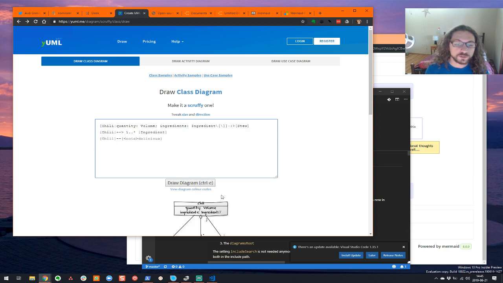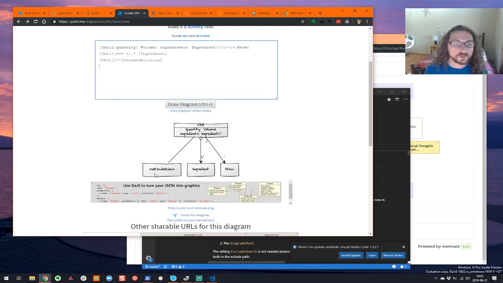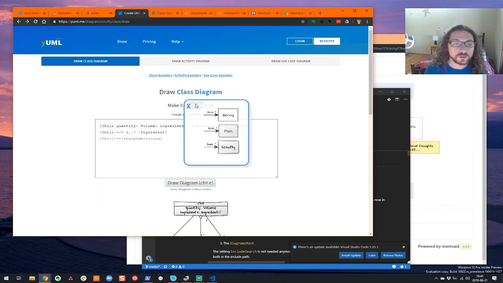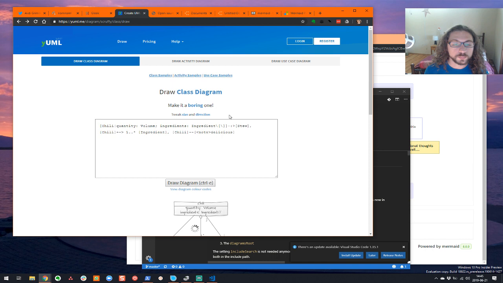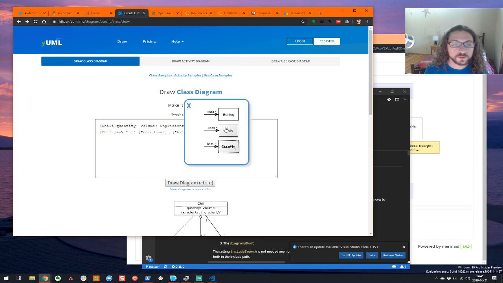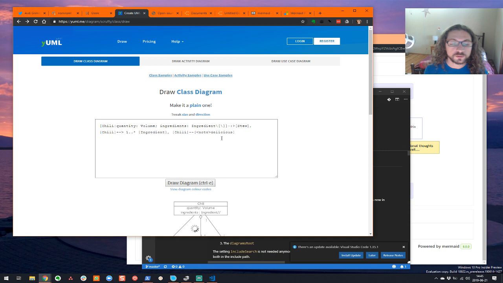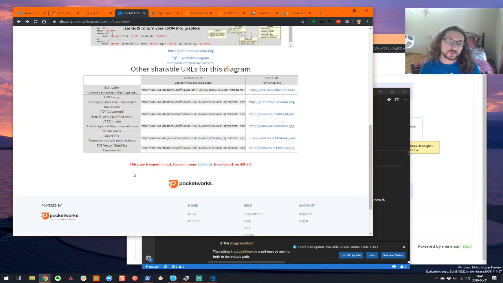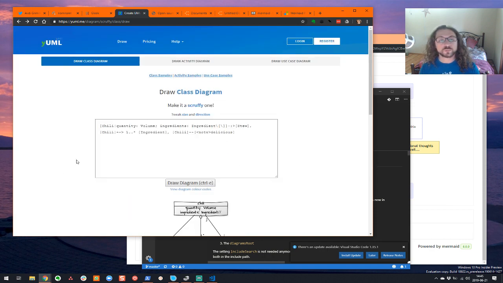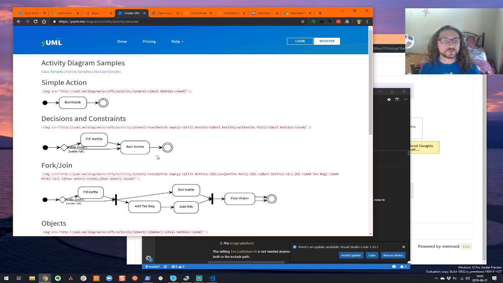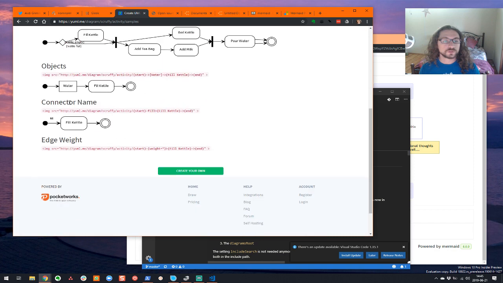It's kind of fun that they're pseudo hand-drawn. I thought it was already a scruffy one. Boring. Plain. Scruffy. All right. Got shareable URLs. PNG, PDF, ooh. JPEG, JSON, and SVG. That's pretty sweet. Activity samples. Nice.